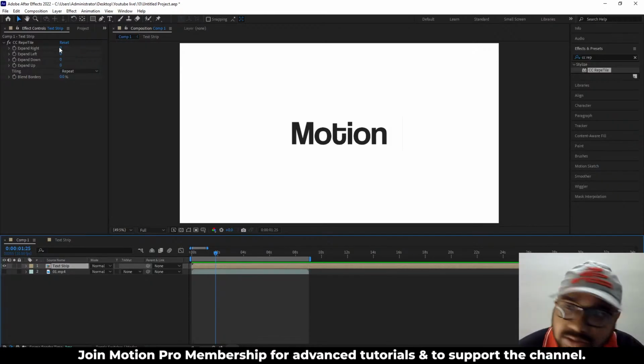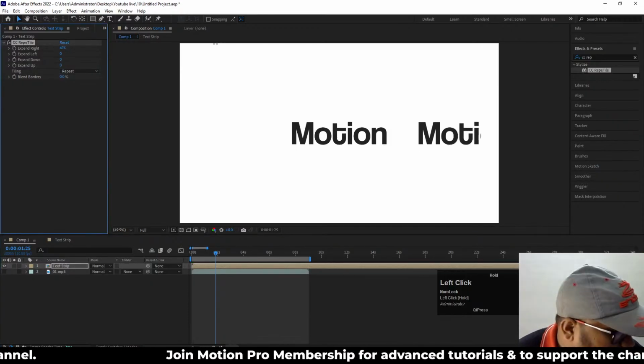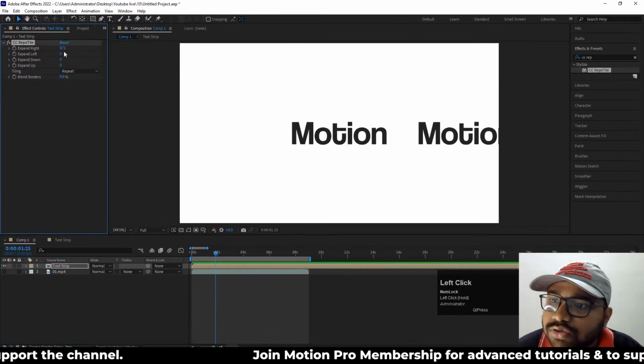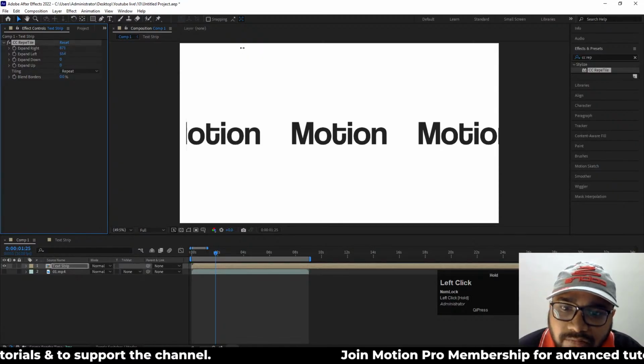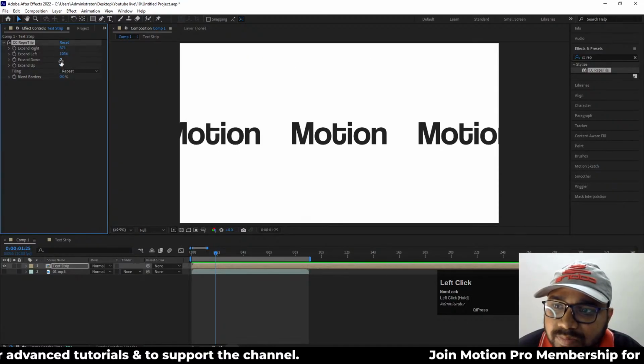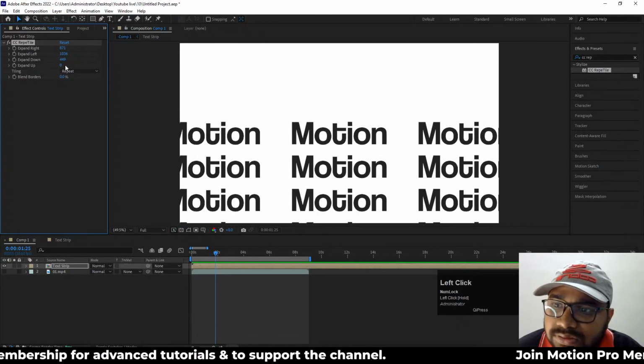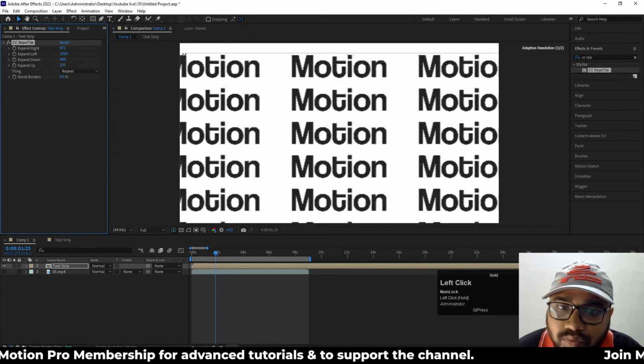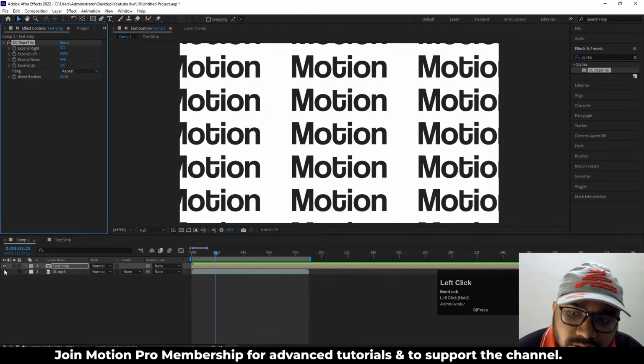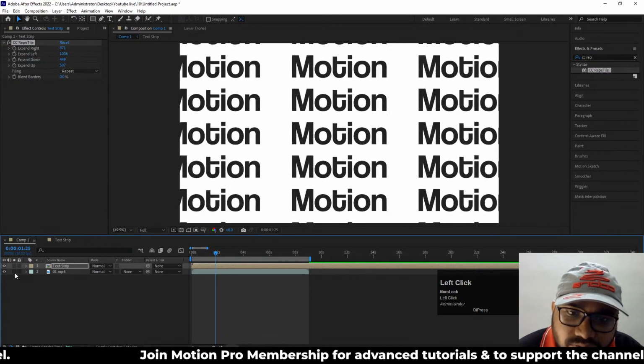So I want to expand it to the right over here like this. Also I want to expand it to the left like that. Similarly, I can expand it downwards and upwards like that. But in the reference, our pattern is quite different.